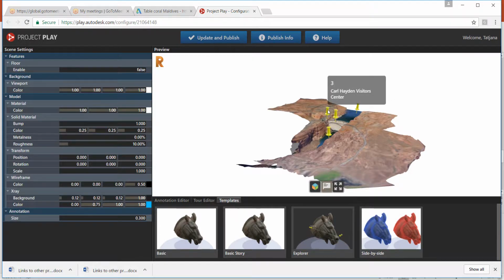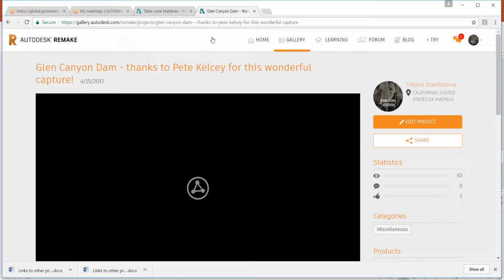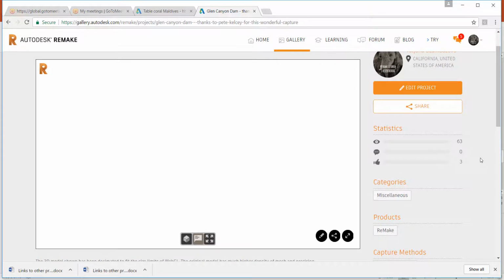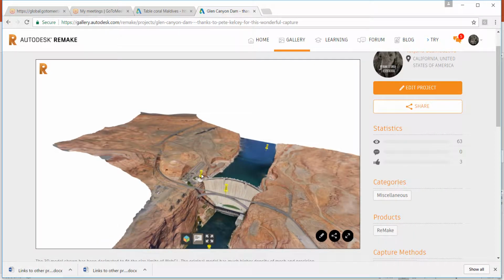So just to check, here are my tags that I made. Okay, it seems like we're ready to publish. Update and publish, and this will push the scene to the Autodesk ReMake gallery. From here on, you can do with this scene whatever you usually can do on the gallery. Namely, number 1, you can explore it. Let's see if the tags are working.